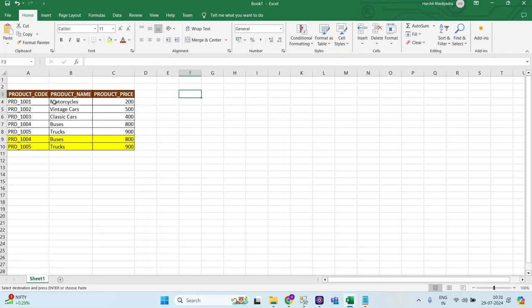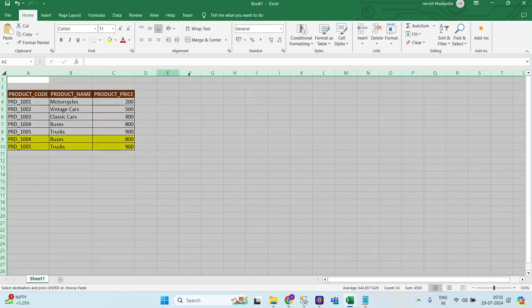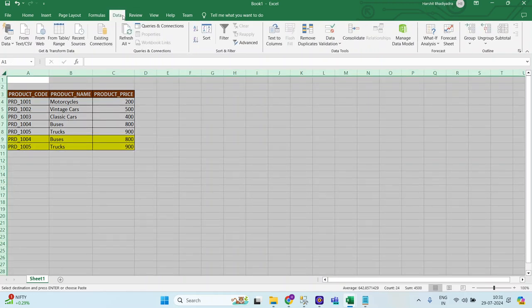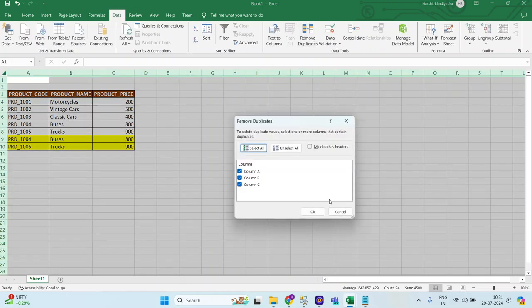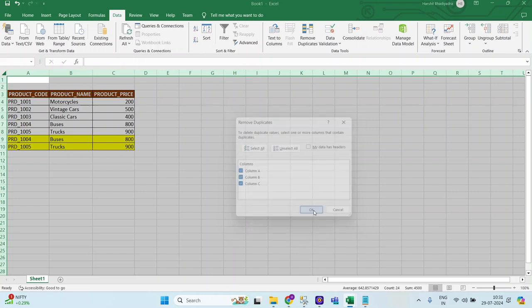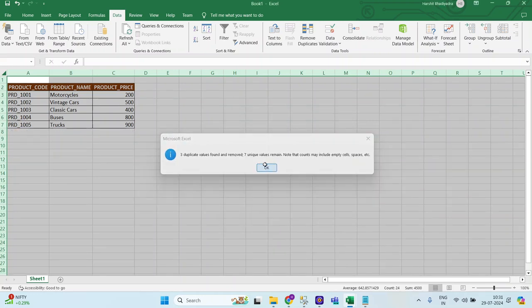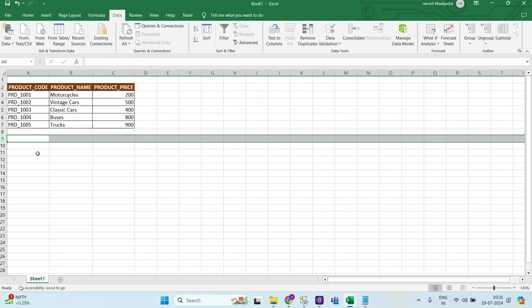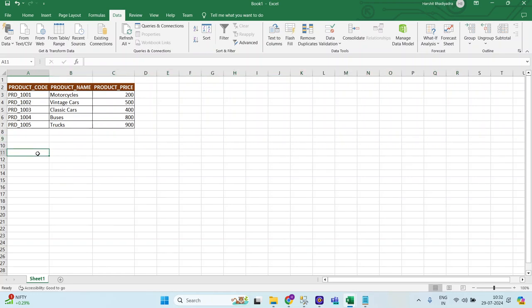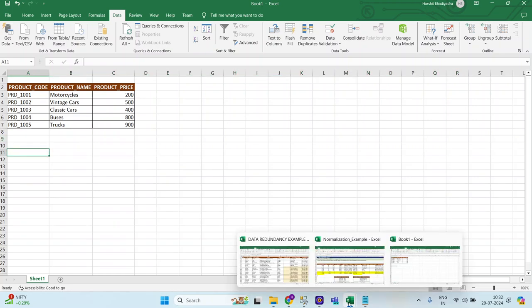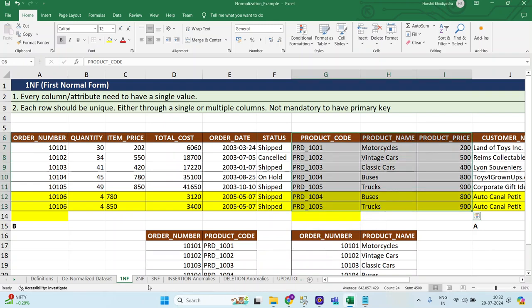Not only product code, everything is repeated, right? So now what we have to do is remove duplicates. Now it is removed, right? So now this will become my second table. That is what I have done over here.